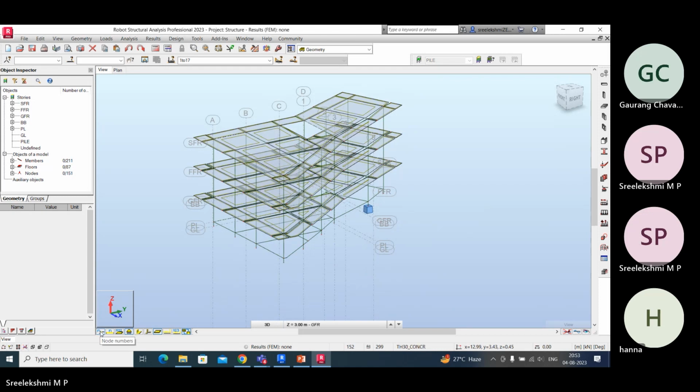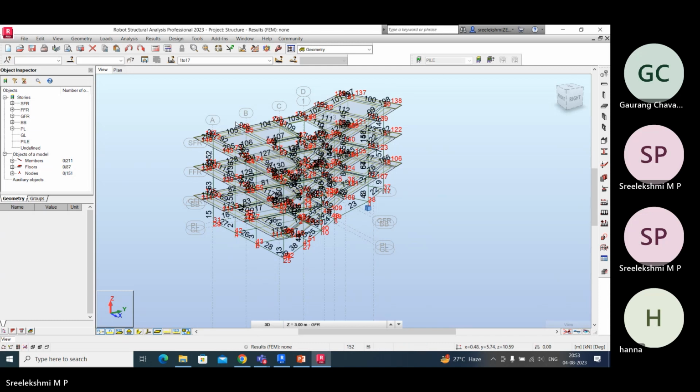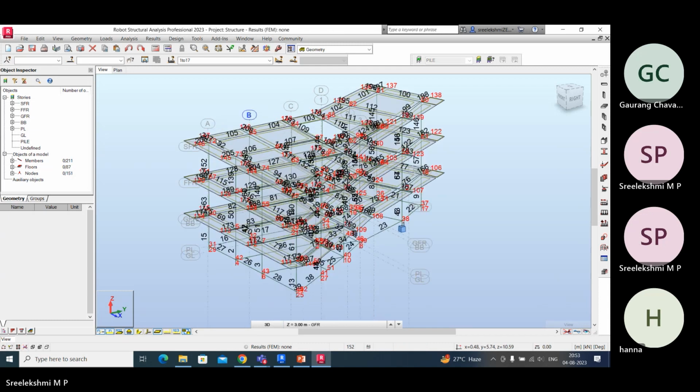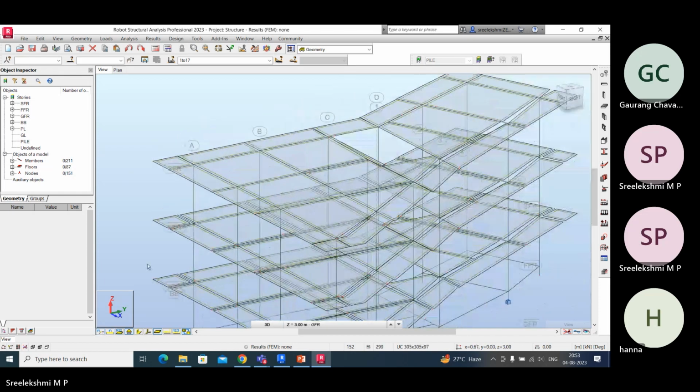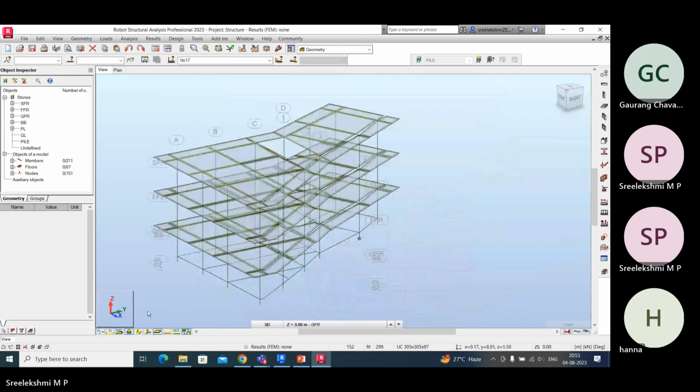For example, the first option is node number. If you want to apply node number, you can just select it. Okay, so all the node numbers should be visible. And here we have member number. So all the member numbers are also visible over here. And if the node support is added, only one is added. While we are doing a fresh model in Robot Structure, we create supports along with this one. This is actually for supports.